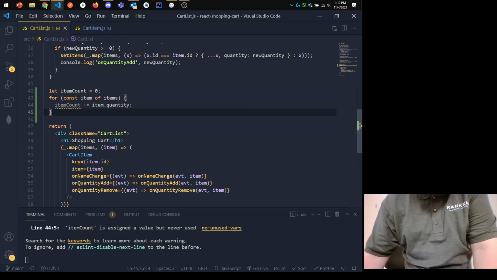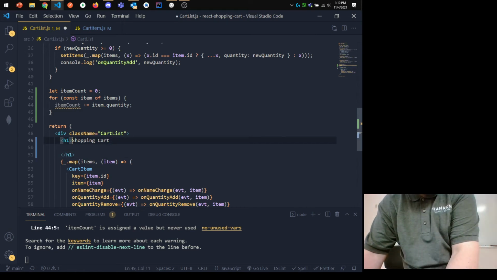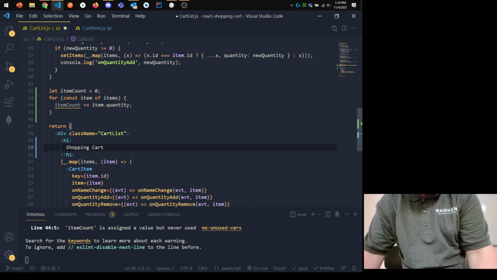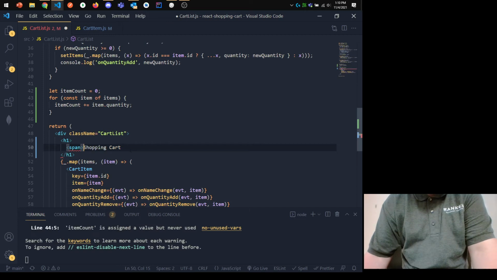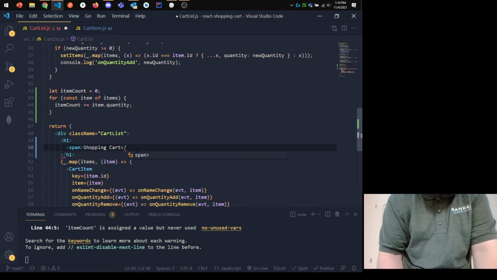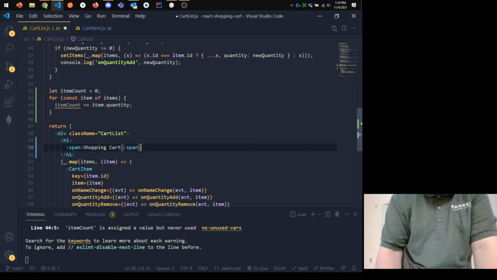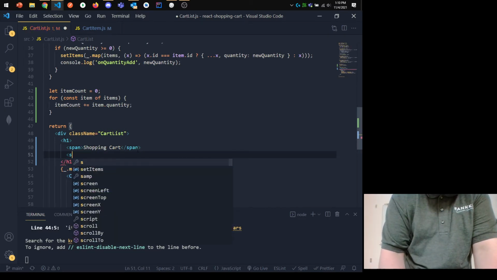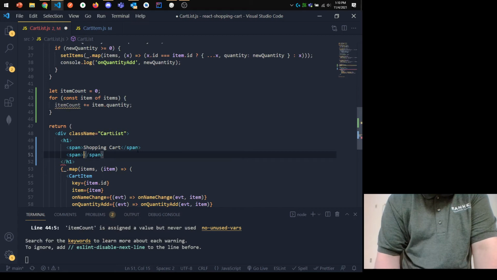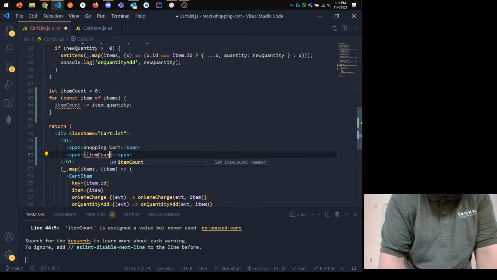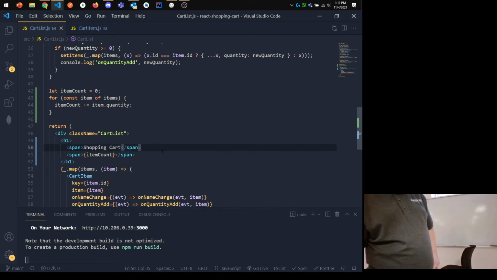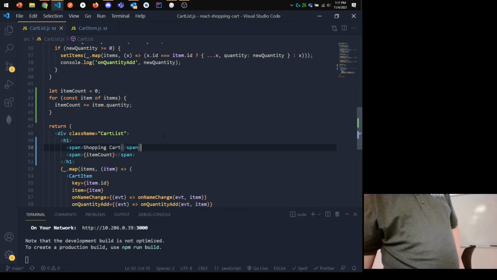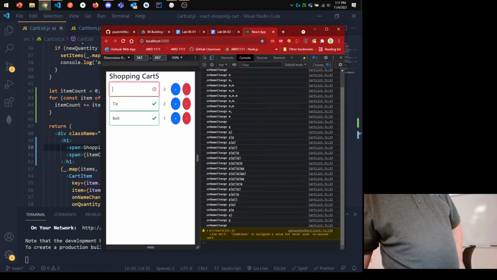Oftentimes when I've got multiple things in the header, one thing I will want to start doing is putting those different sections in a span. So I'm going to put the actual raw text here inside of a span tag, and I'm going to make another span for the count. So I've got 2 spans now, and here we can say item count. So let's take a look at that.